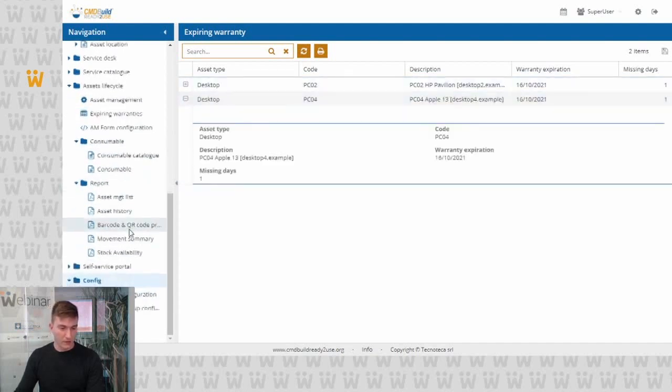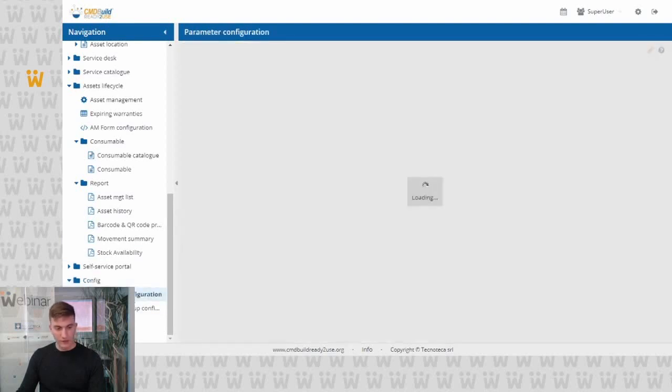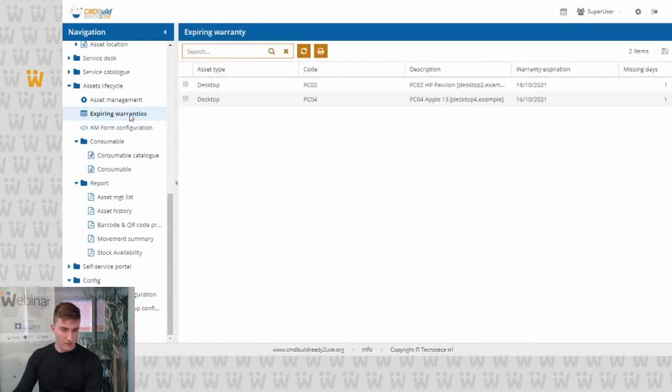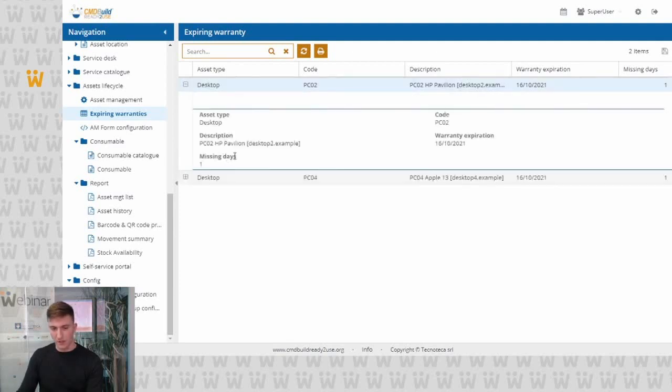You can also configure how many days in advance to show the assets by going into the parameter configuration custom page. Here we have the number of warranty expiring days to show the assets in advance. So here we have defined 10 days. And in this view, we would see all the assets that are expiring in 10 days.